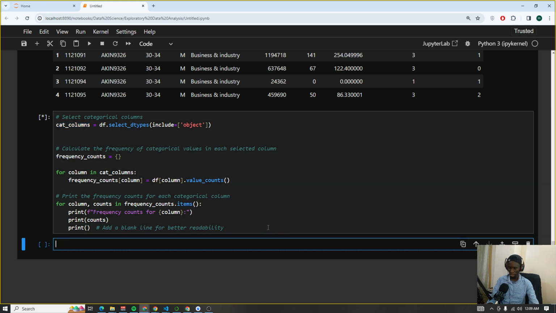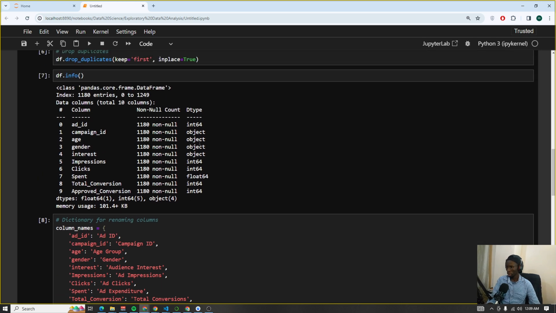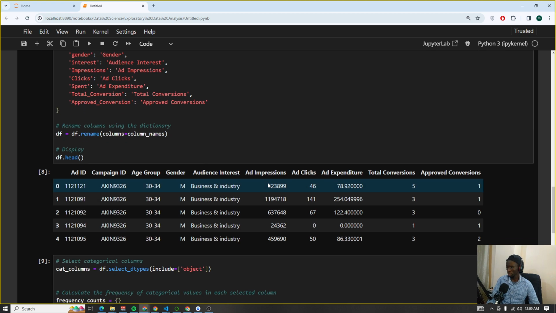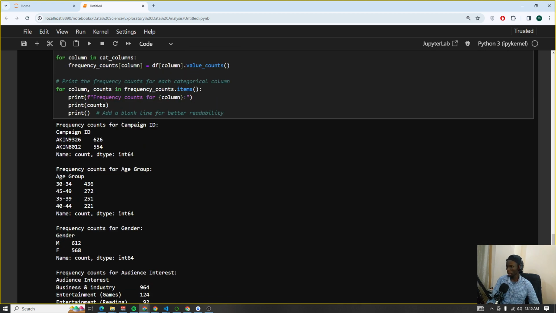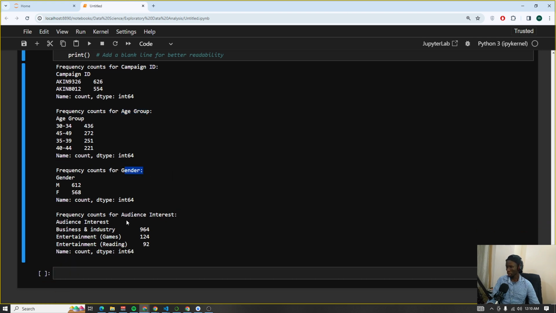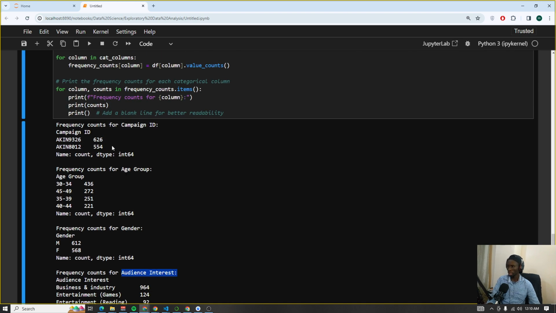And when executing this cell, you can see that we had 1, 2, 3, 4. I think there were 4. 1, 2, 3, and 4. So we had 4 categorical columns. So as you can see, we had the frequency count for campaign ID. This is the first one, age group, the second one, gender, the third one, and audience interest as the fourth column. And with each categorical column that had an object as the data type, you can see the unique values.